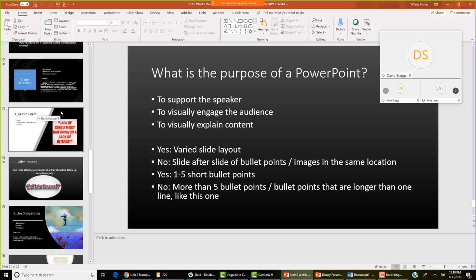And that's what I usually see. Just slide after slide that is exactly the same. There's no variation. There's nothing interesting. I wouldn't even necessarily know that the slide has changed because it looks just like the slide before it. So we want to avoid that.